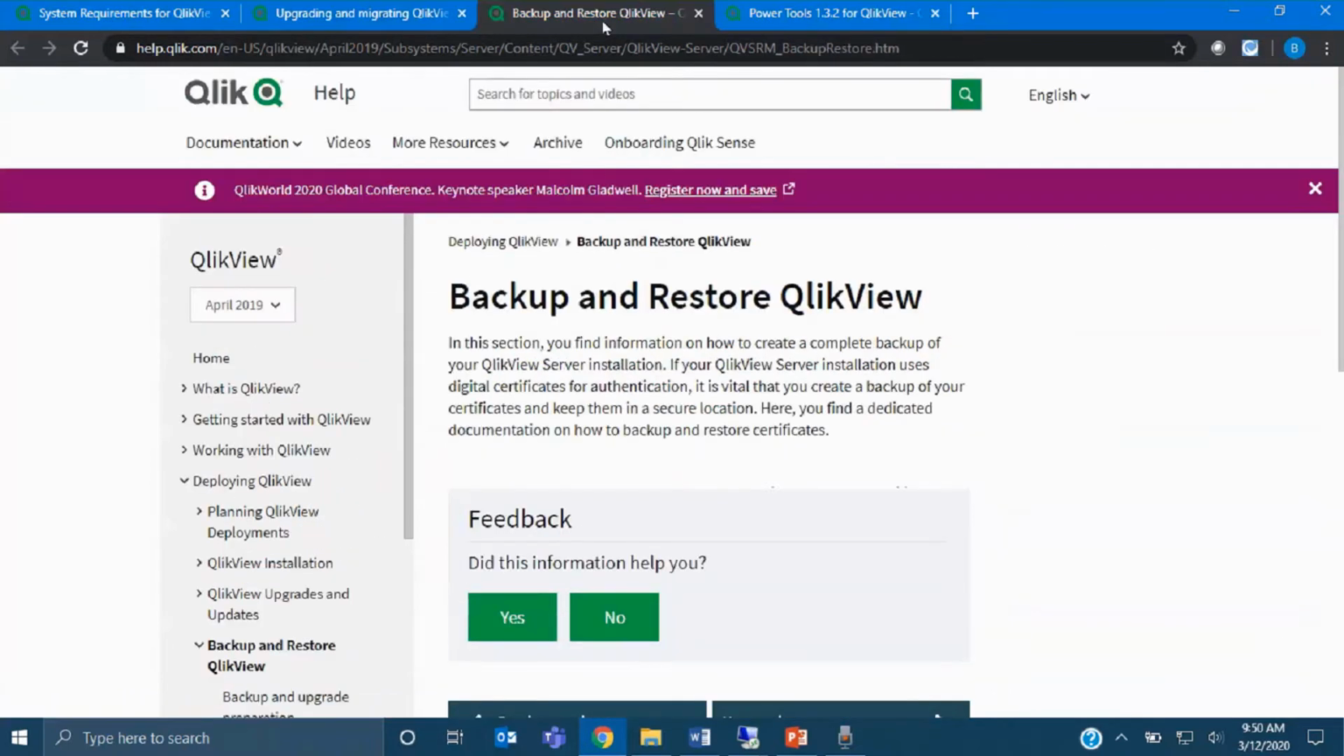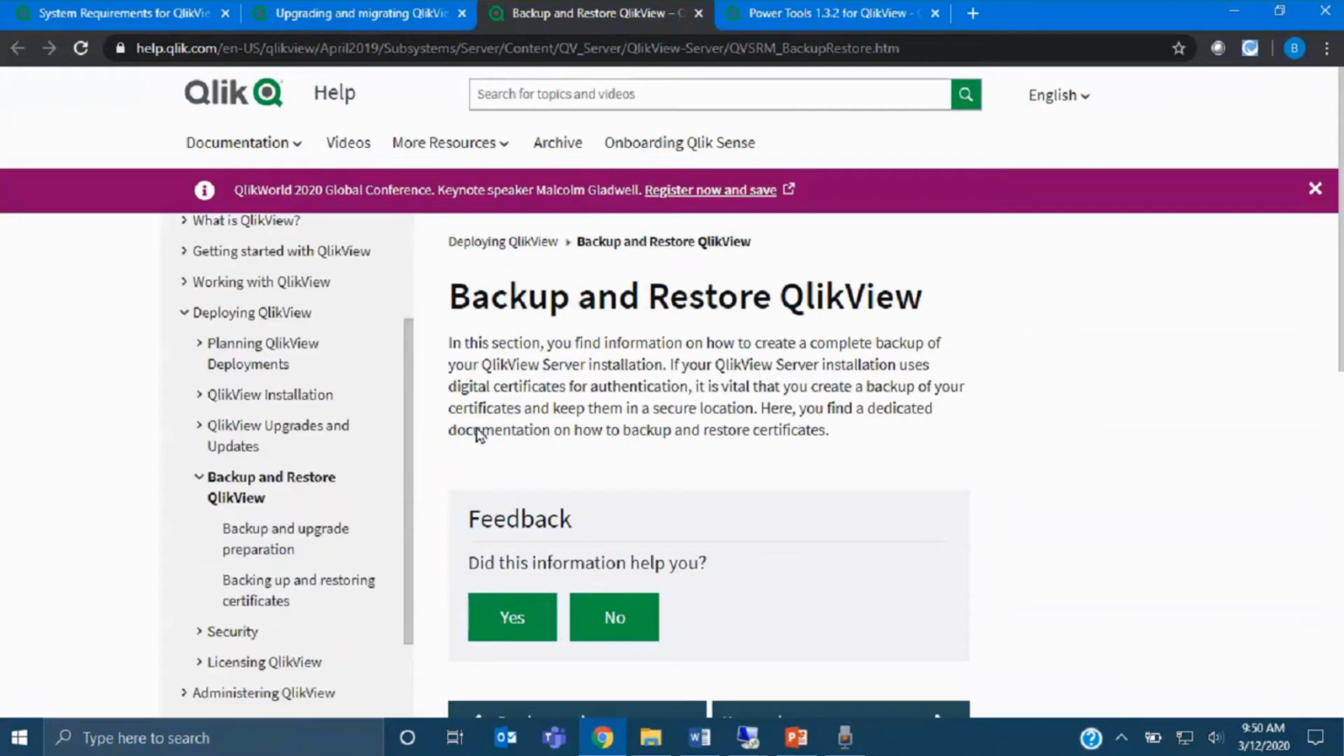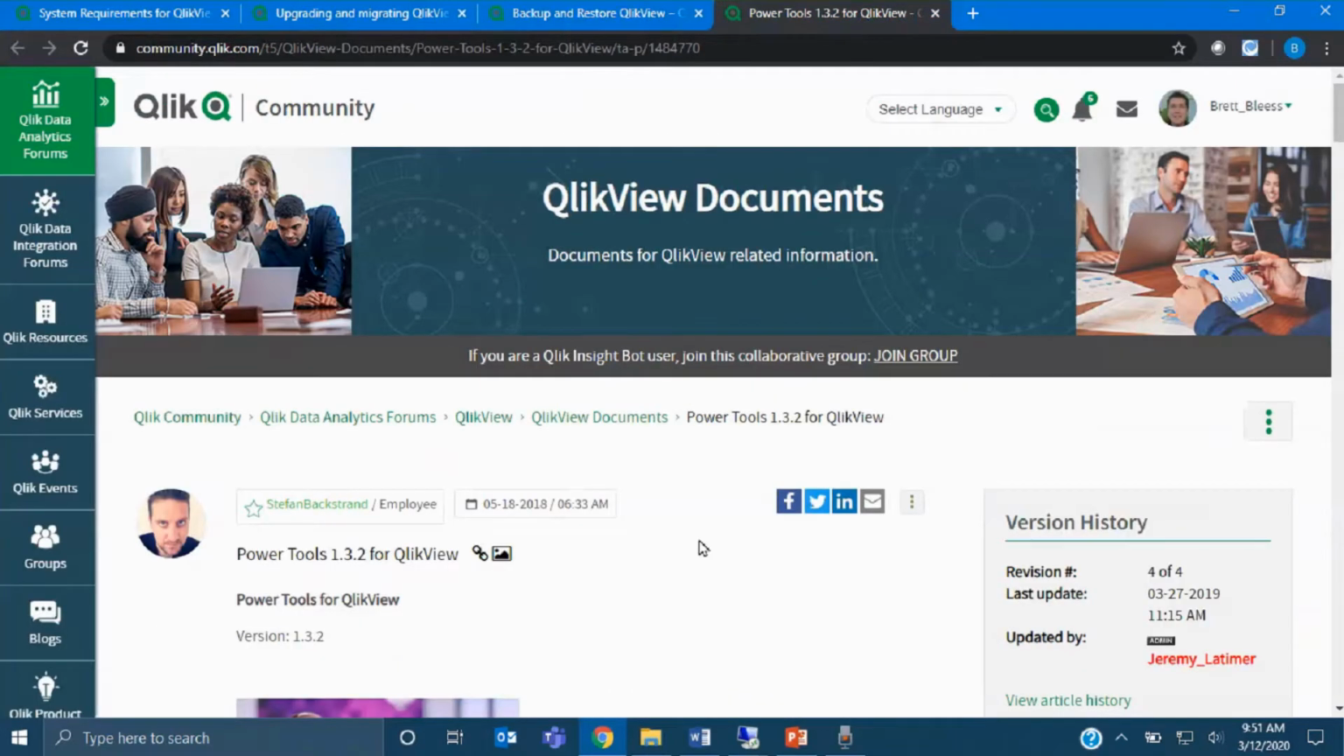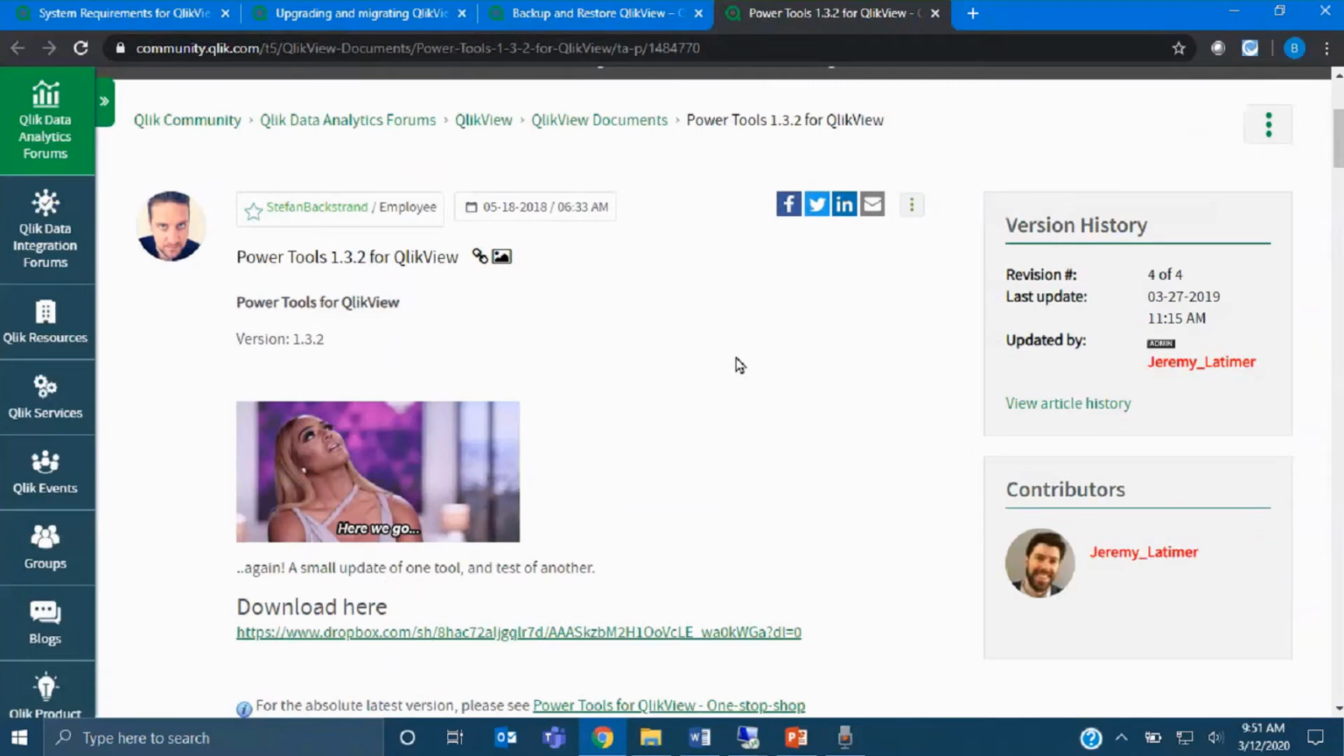And then the next tab I did was the backup and restore area, which, as you can see here, is the main page, but then you've got a backup and upgrade prep and a backup and restoring certificates. This is where I talked about the certificate trust. You'll definitely want to review this area if you've got that in play in your environment. We're not going to have time to cover that today, unfortunately, but I wanted to be sure and point this out to everybody.